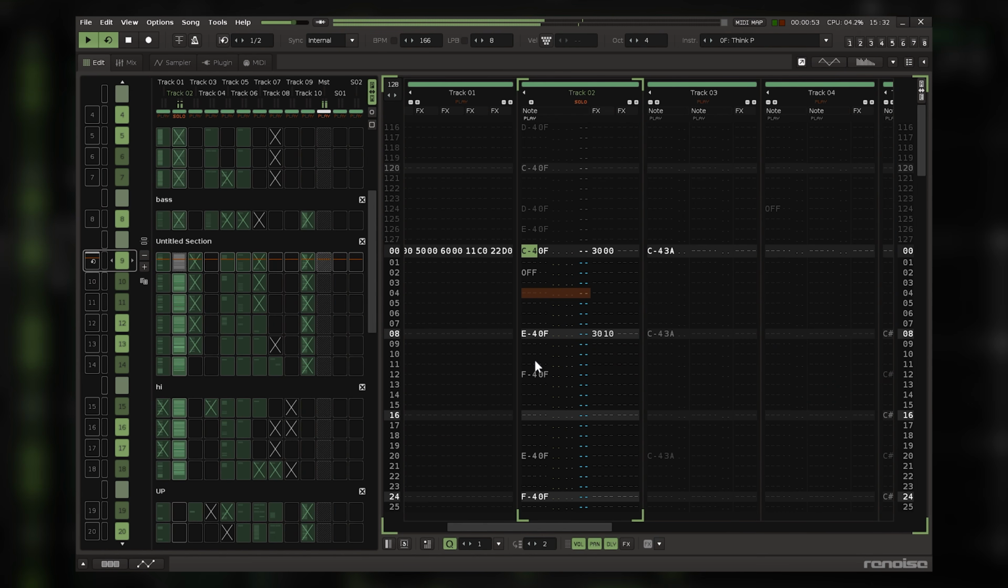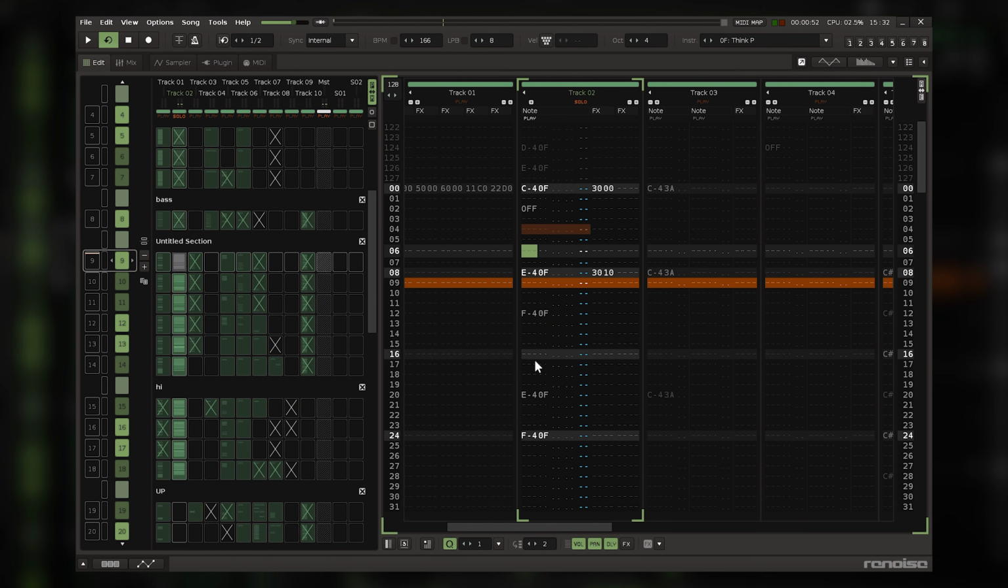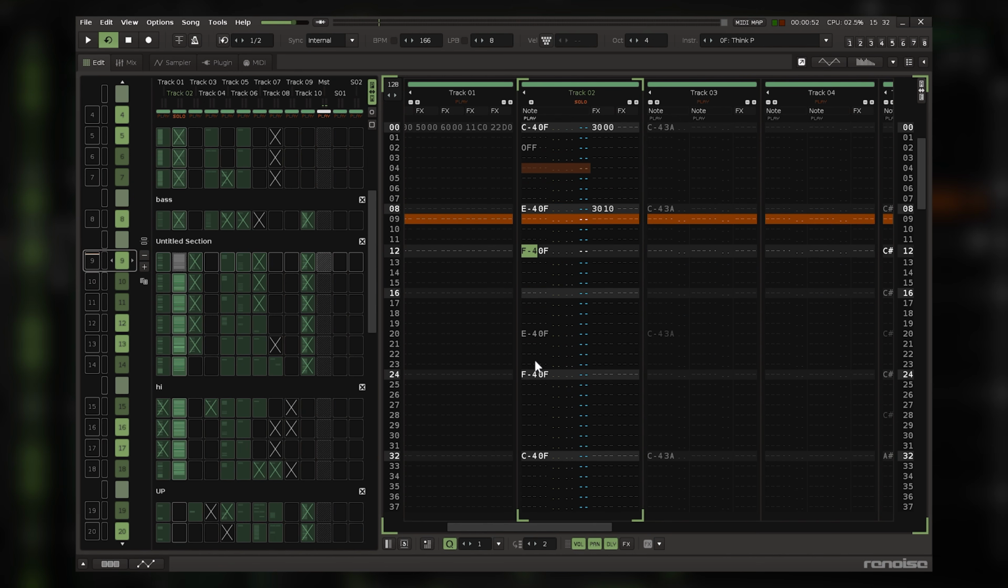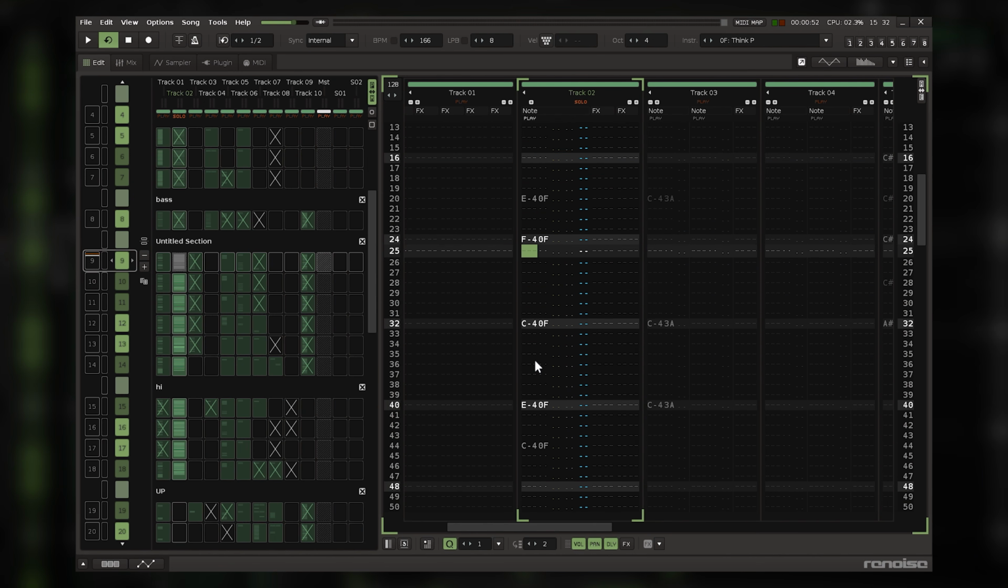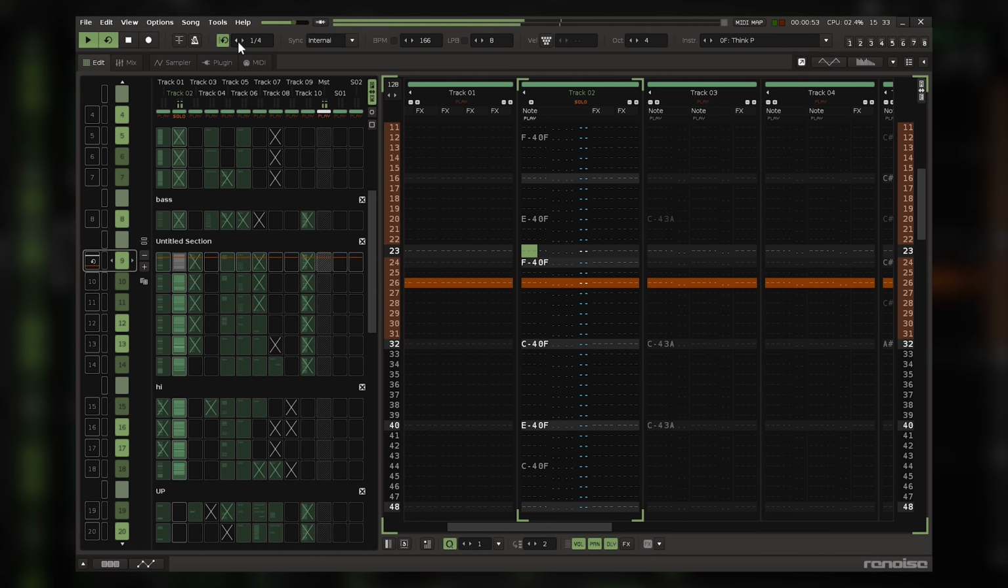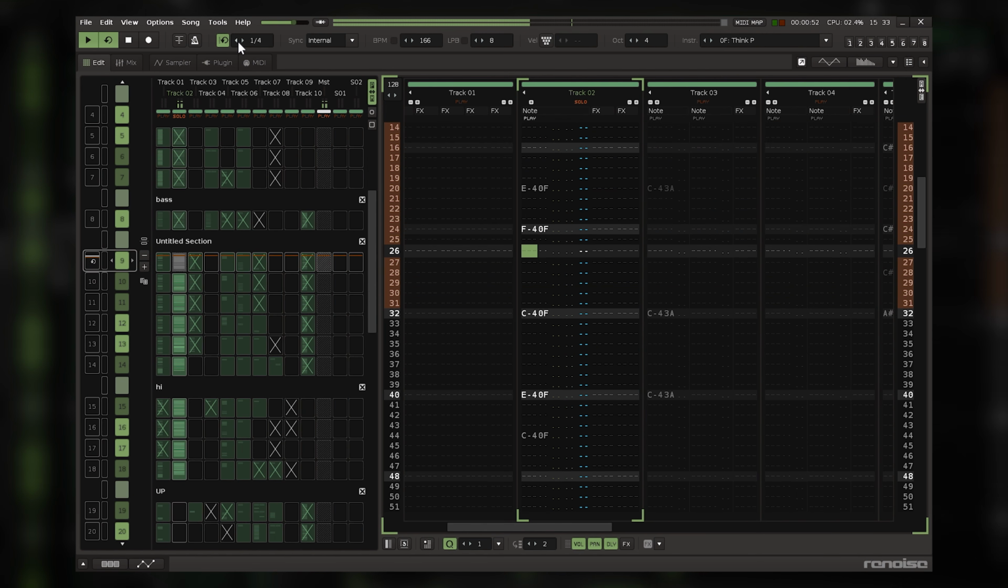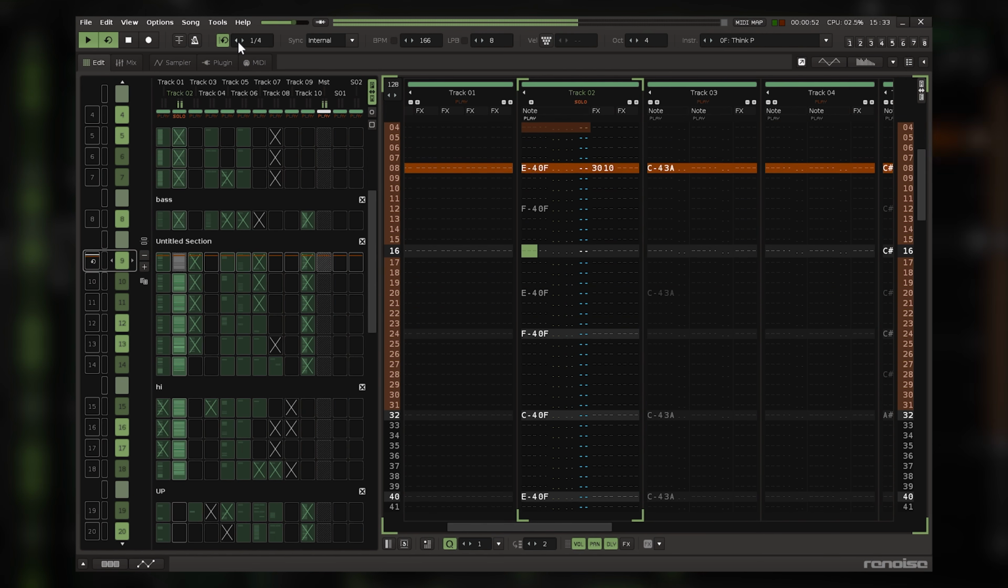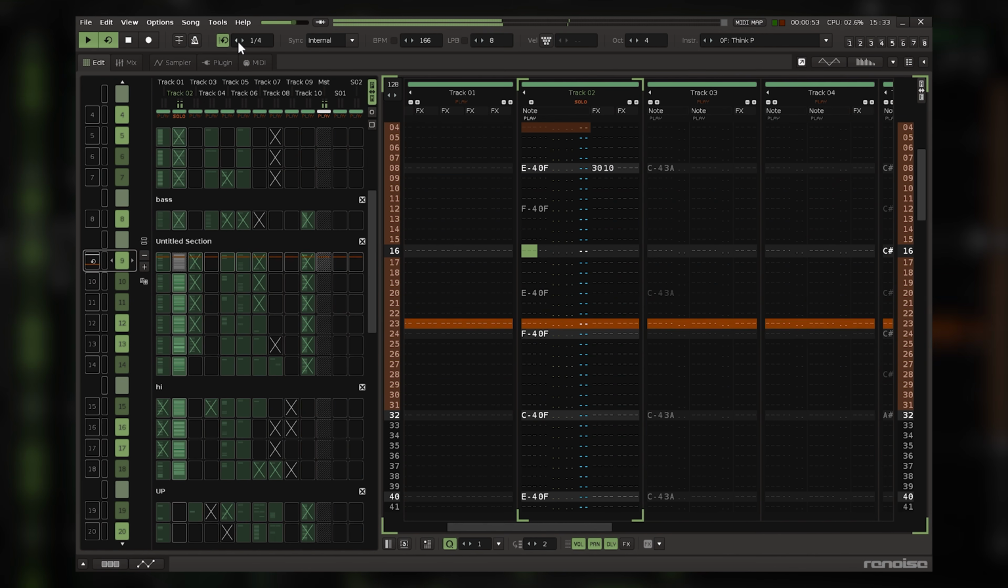So with this drum beat, it's like a 2-3-3 pattern. So we've got 2 beats of kick and then 3 beats of snare and then 3 beats of snare again. So if I loop that quickly. That is the basic rhythmic foundation of the whole piece. So it's like kick, snare, snare, kick, snare, snare.